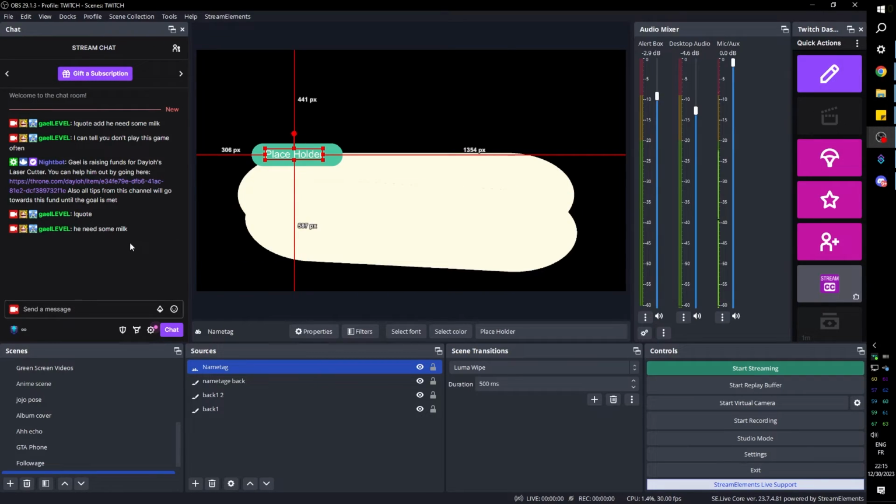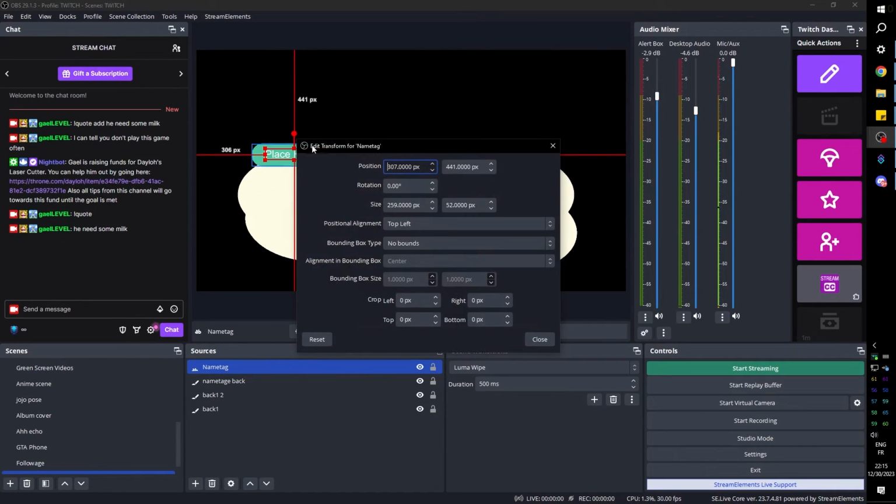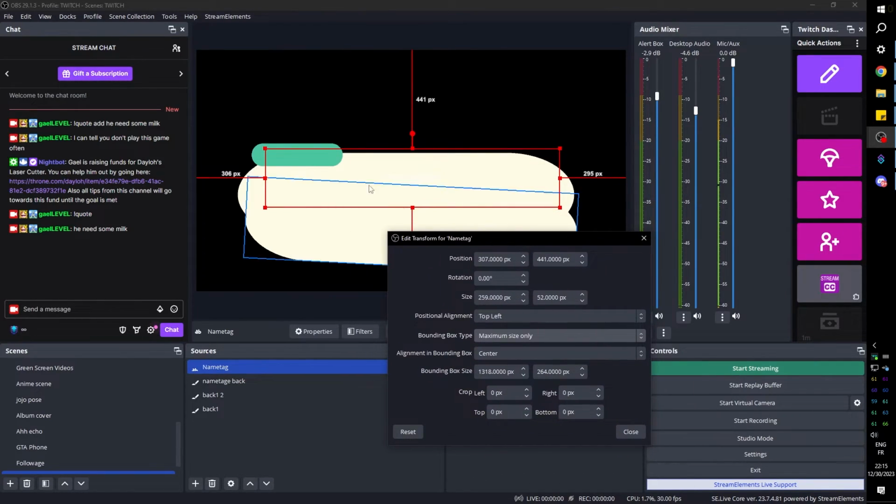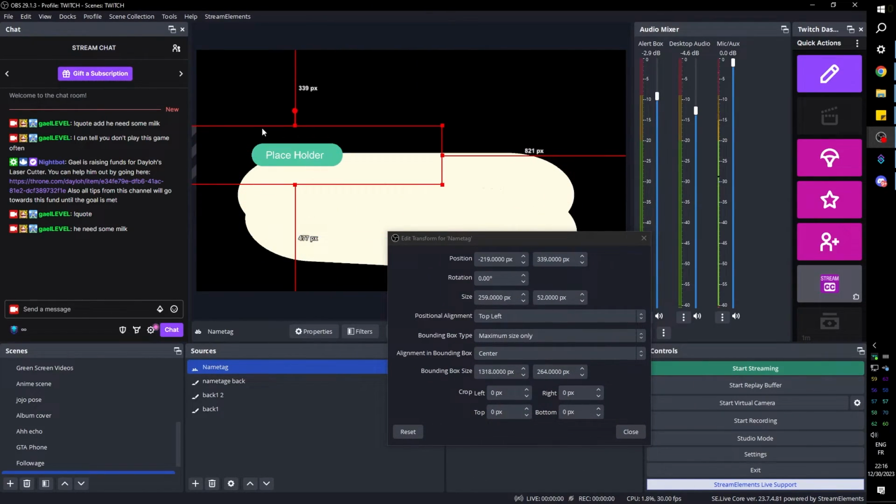Yes, it's usually white. I'm going to press Control E to open up the transform settings. I'm going to put the bounding type to maximum size only. It's going to mess up my whole setup here. I'm going to try to center it. And I'm basically going to make sure that whatever happens, the text will stay within this border. It's going to resize itself automatically.